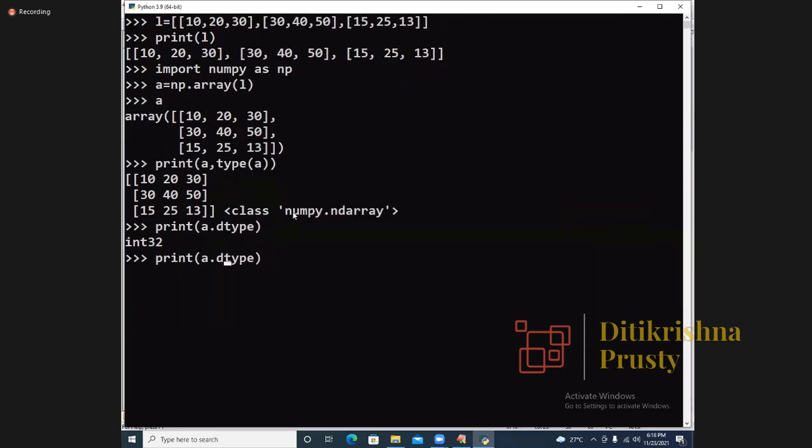Next I will print A dot ndim, which is going to give you the dimension. N-dimensional, which dimensional? Rows and columns, which is going to give you 2. That is called 2 dimensions. Rows, columns. Are you getting my point? Rows, columns, 2 dimensions.